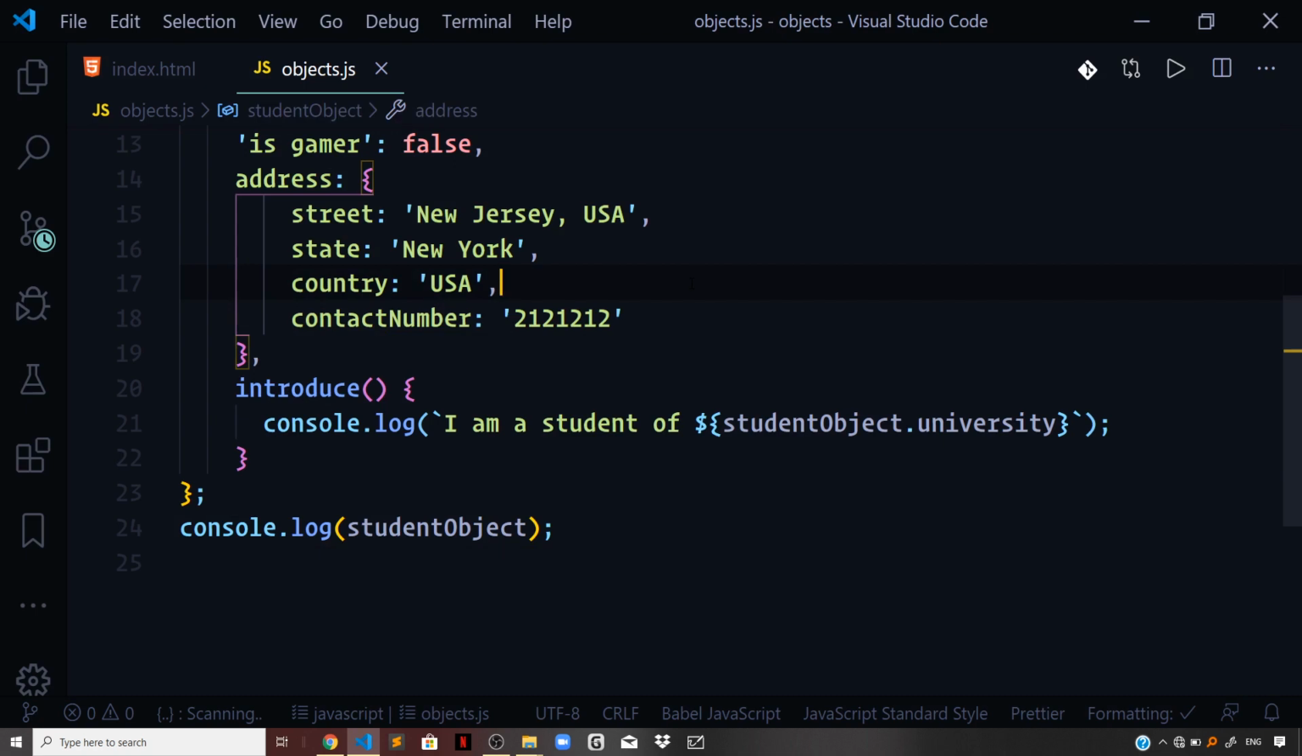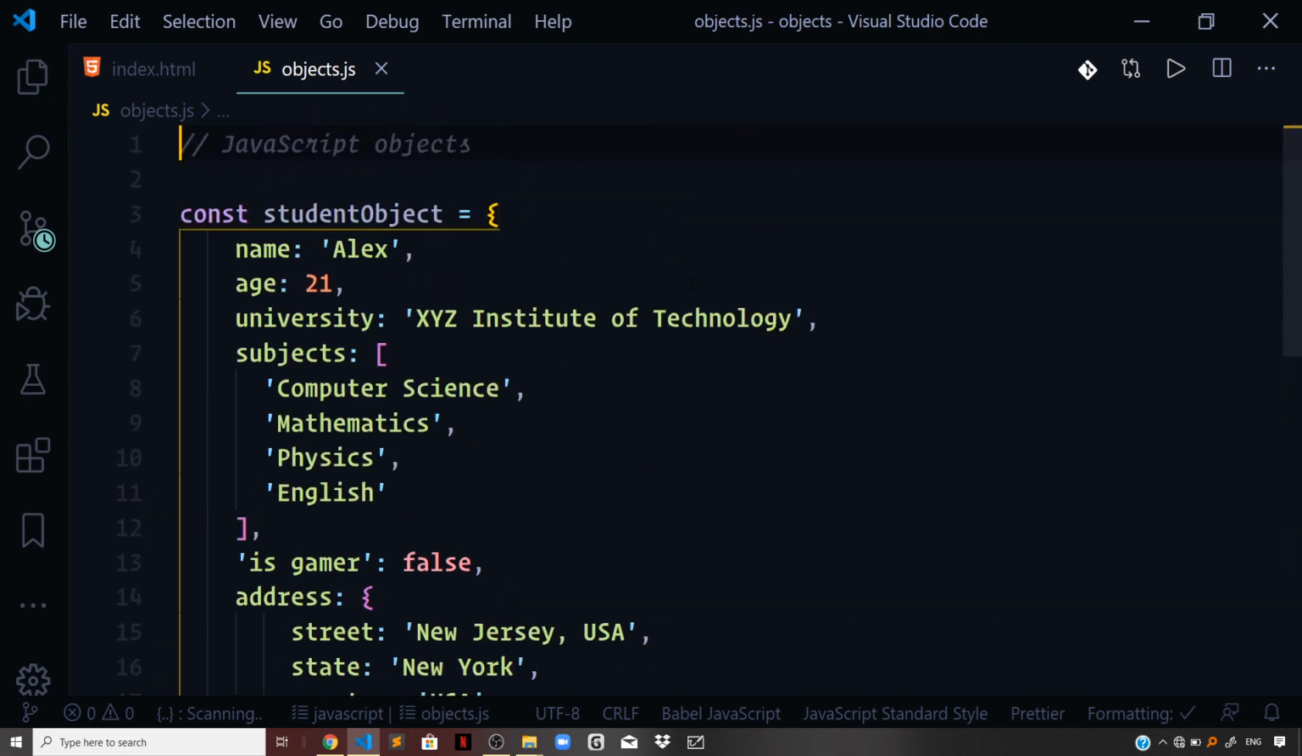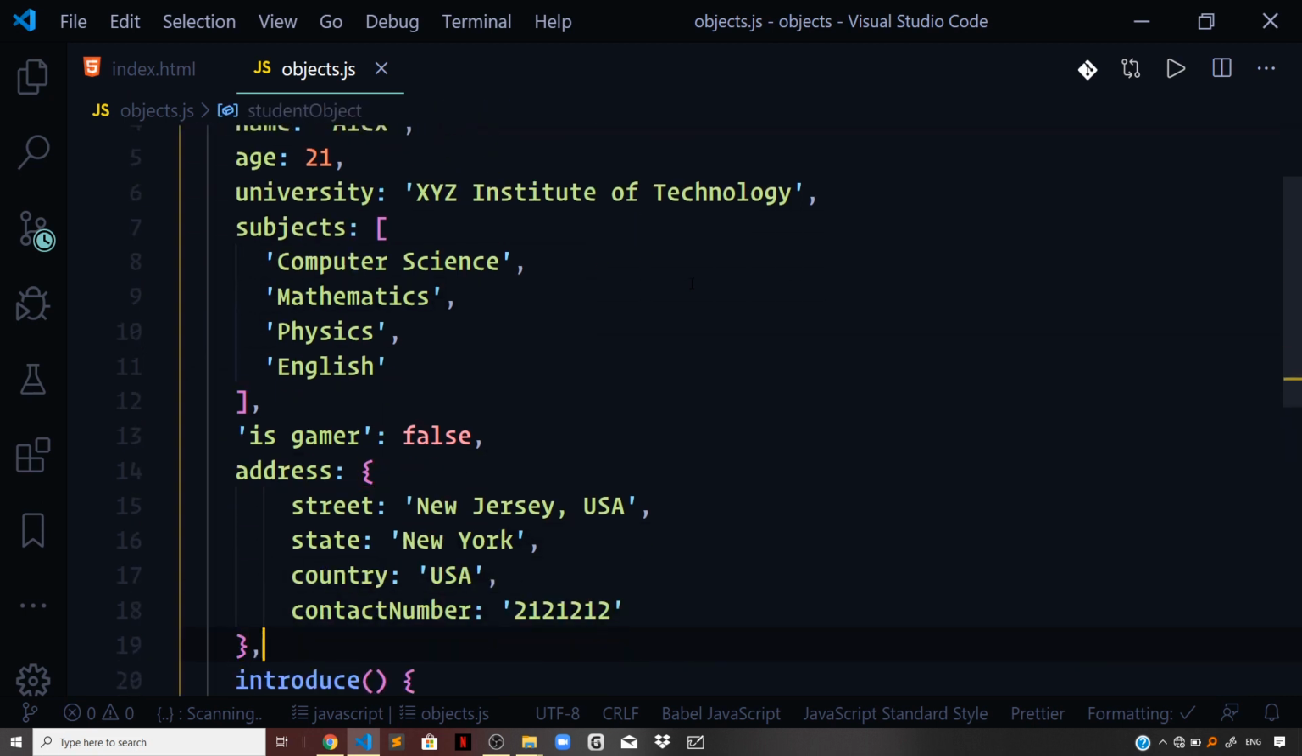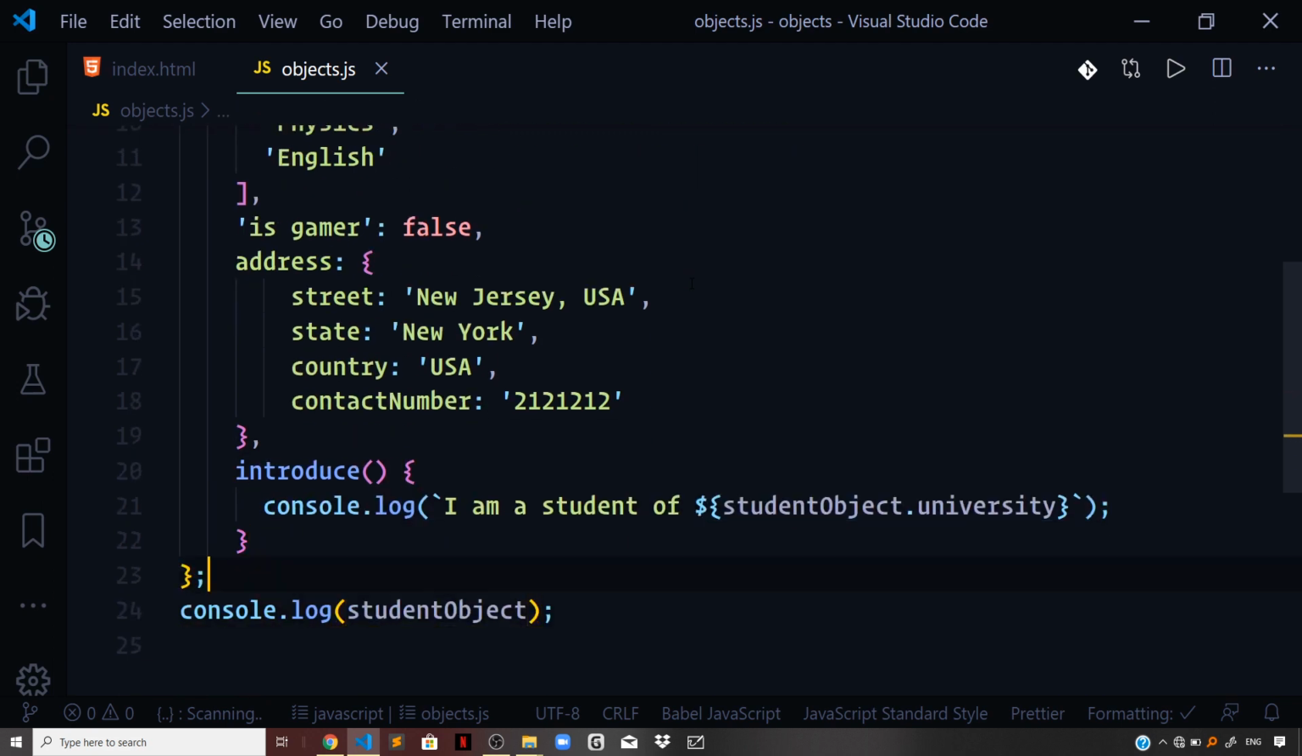In the previous video we discussed that objects are reference types, but in the end we know that an object is made up of primitive types and it represents an entity. Now on the screen you can see a bit complex object which has some properties defined on it, like a name property, age, university, some reference types nested within our object like subjects, the address object, then an isGamer boolean property which is a primitive, and then we have the introduce method that basically helps the student to introduce themselves to us. Okay, so this is all in the student object.